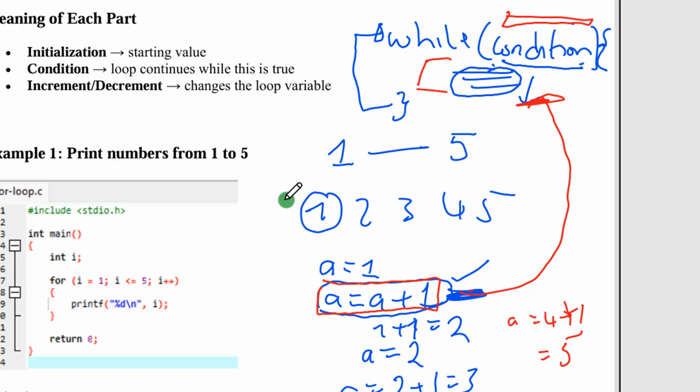a equals 5 plus 1, which is 6. And you are not counting up to 6. So you need a condition such that when you have exactly the last number that you are waiting for, it goes out of the loop without re-executing that. And how do we have something like that?